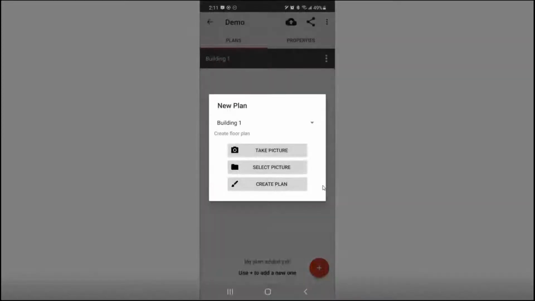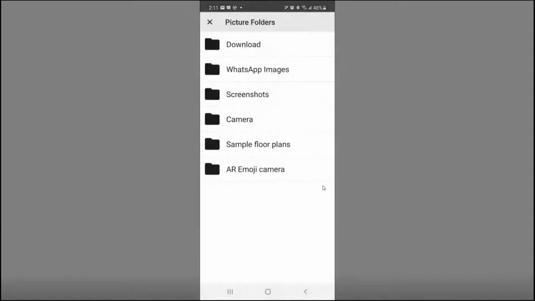You have this plus red circle on the bottom right corner. Click on it, and then you have three options. You could take a picture of a printed floor plan or a fire exit plan, or anything you have on site. You could select a picture that's saved on the phone, for example, if you downloaded the floor plans. Or you can create a plan from scratch and sketch up something if there is nothing available. The ideal situation is that you have a floor plan.